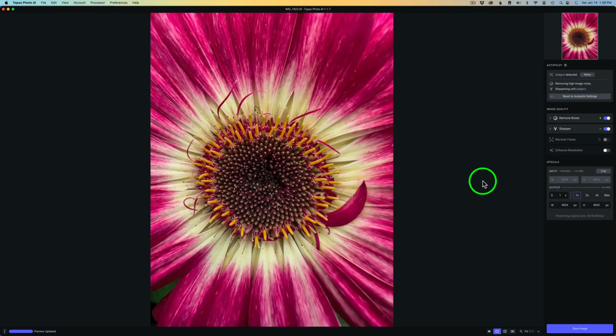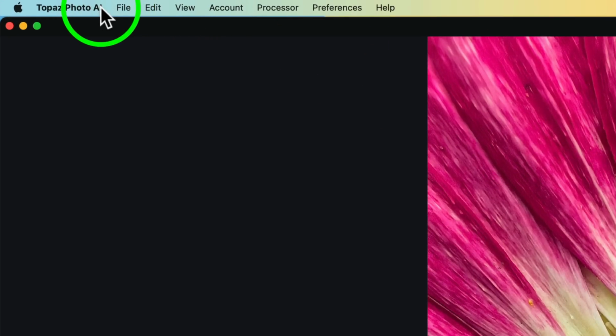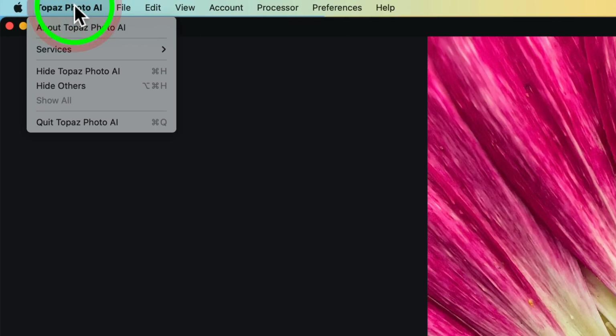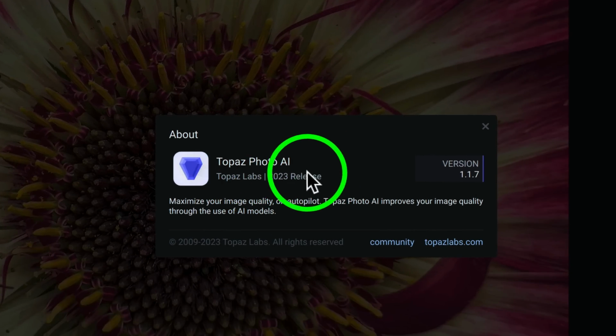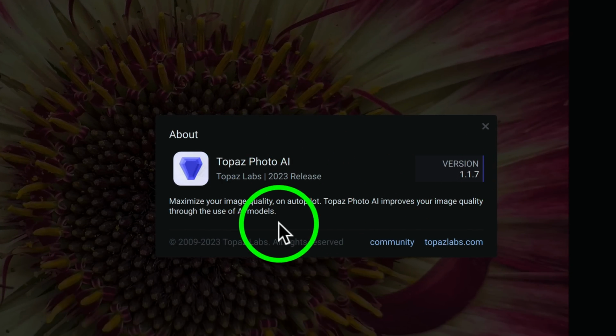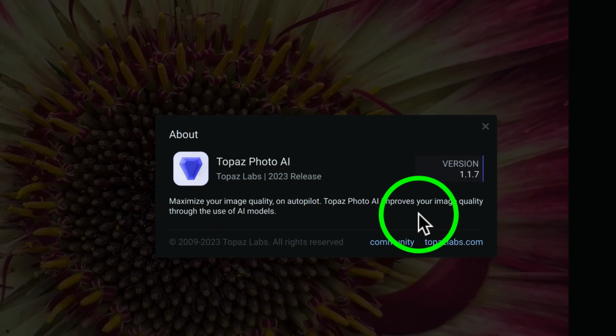Oh, and I almost forgot, before I click on this crop, let's come up here to TOPAZ Photo AI, click on that, and now we have About. I'm pretty sure this is what they mean by the about dialog. If you click on it, it's going to tell you about this product, what version you're on, and a little bit of information about the product.